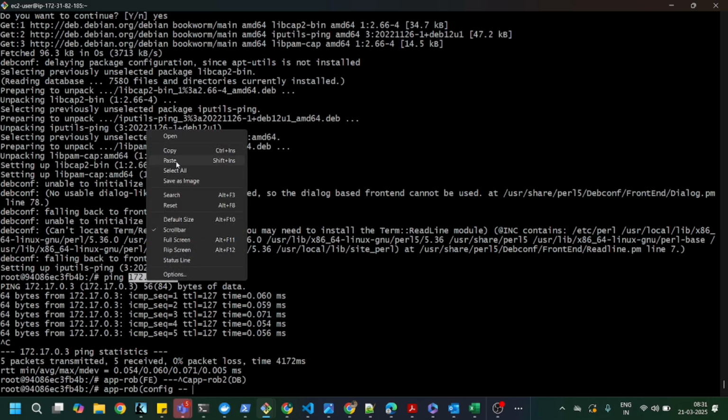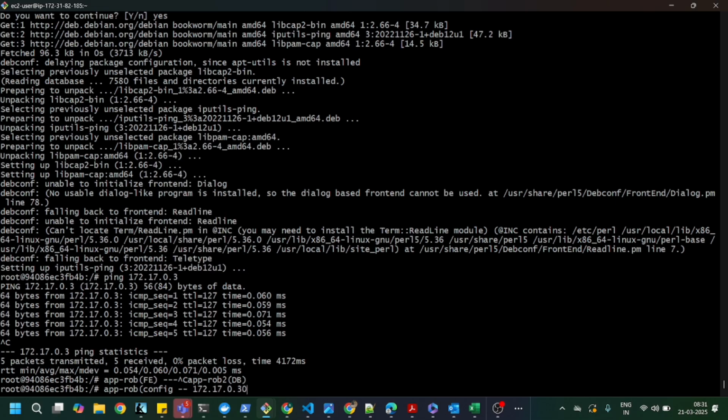I gave this IP address to the front-end team. They put it in their configuration, and they are using this IP address in their configuration to connect to the app rob 2 container, which is running on this IP address. Okay, so that is fine. It is working. It is connecting for now.